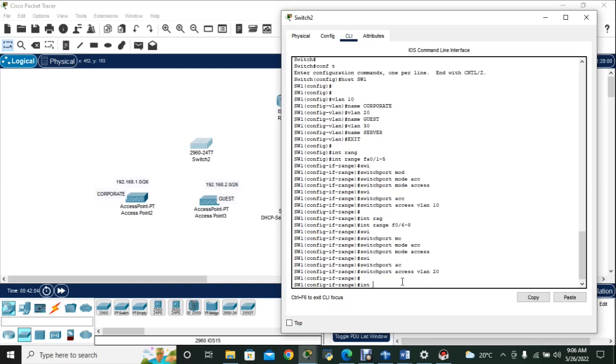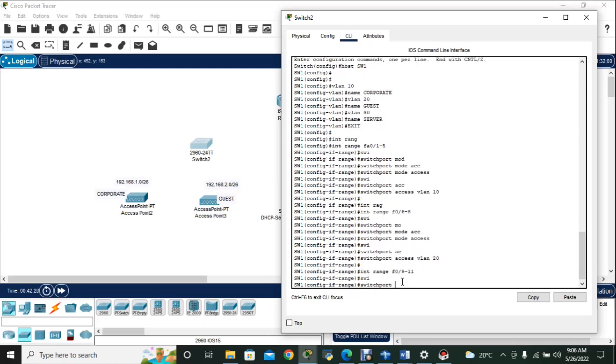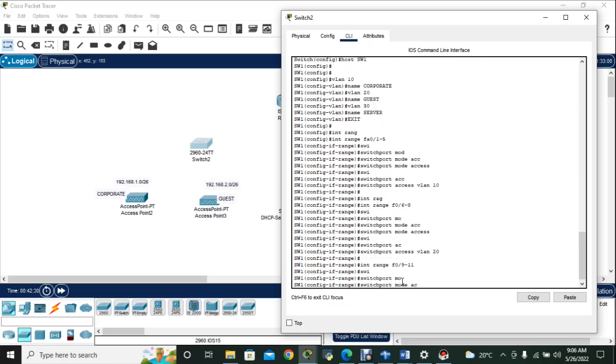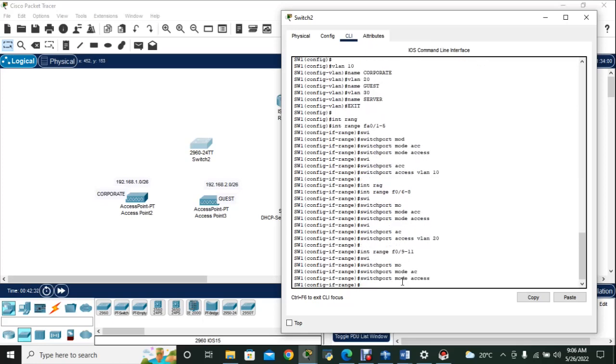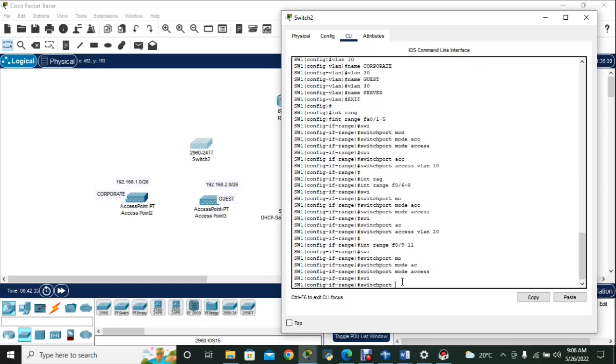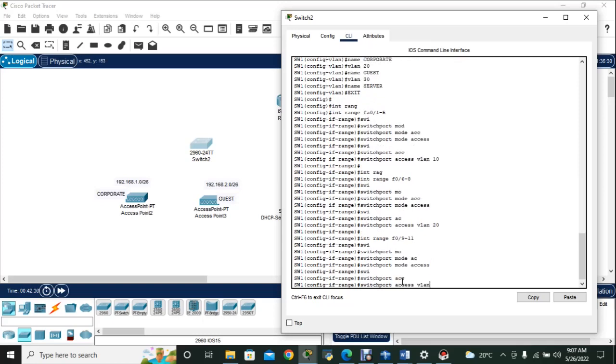So interface, from this one, I'm going to say from 9 to say 11. That is enough in case I need to scale up. So this is going to be that interface range, and then our switchport mode of access, and then switchport access, this is VLAN 30.